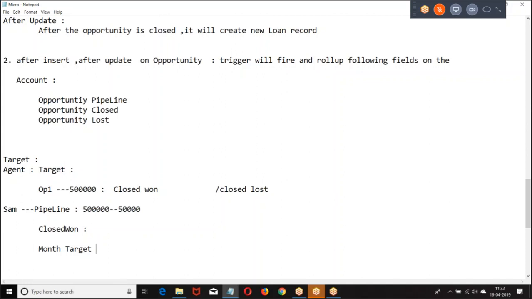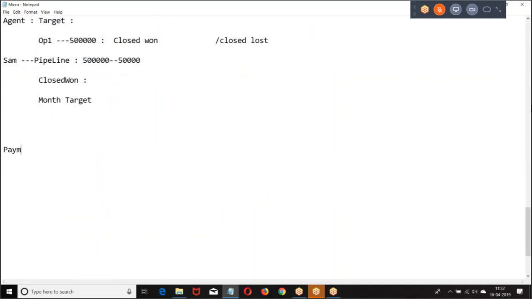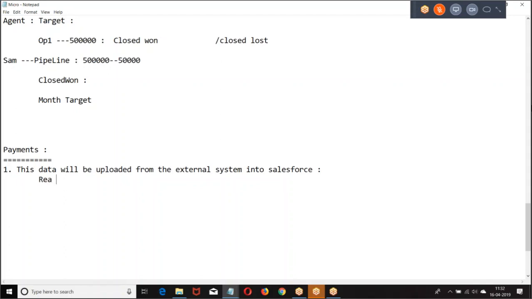Clear for everyone. Then again we told payment. What is the payment? This data will be uploaded. Then they'll ask you, how are you uploading it? The payment data will be uploaded from the Excel system. Then you can say real-time integration.